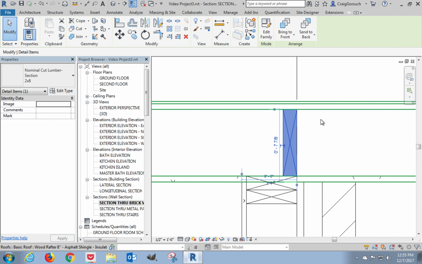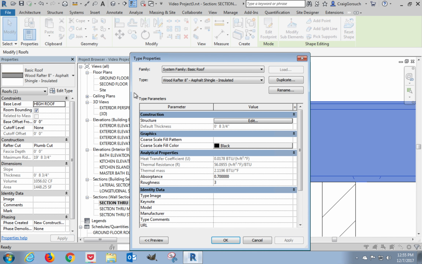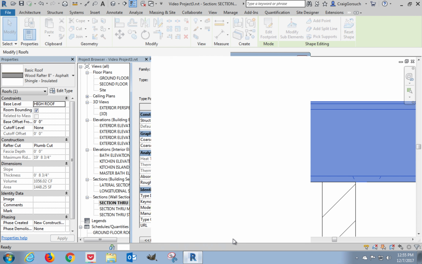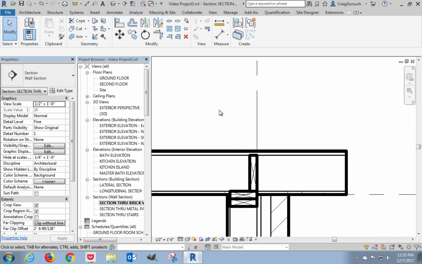And you can see these two lines indicate the thickness of the framing. So if in your model the size of this piece of framing does not match up with the size of the thickness of your roof, the way to fix that is select your roof, click Edit Type, Edit Structure, and make sure that Structure 1, Wood, is set to 7 1/4. And then just make sure you're okay your way out, and it'll look just like that. I'm going to turn my line weights back on just because I like seeing all my line weights.